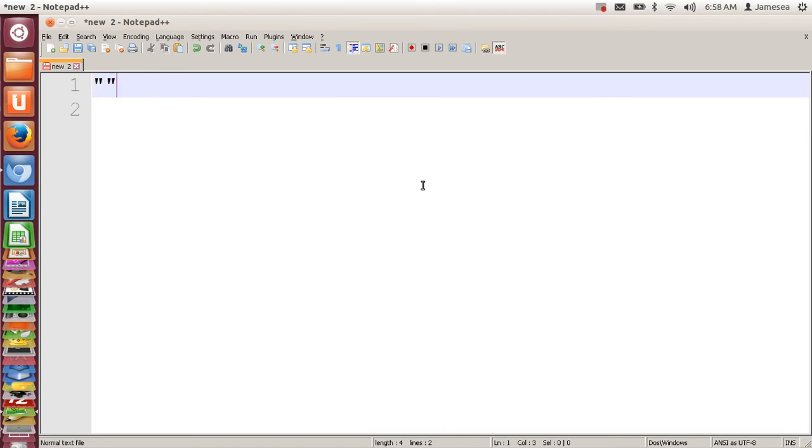So a string is usually either in double quotes or single quotes. I'm a string. I'm also a string. Now here's a good reason to differentiate between the two, because you're going to use both.